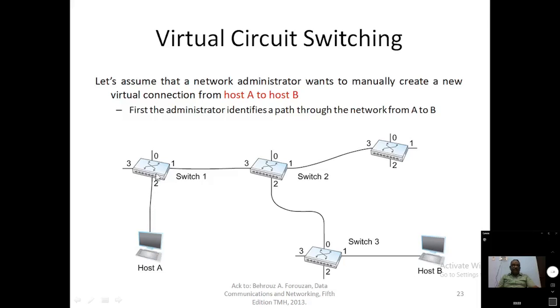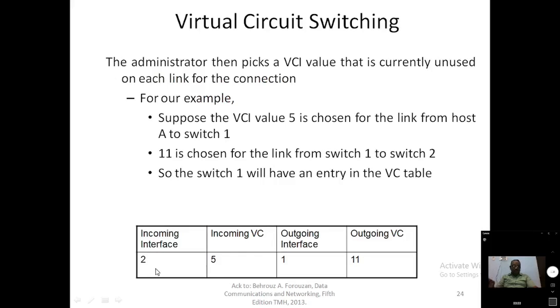Okay, then it is going to be forwarded to this port number 1, so interface number 1. So the incoming interface is 2, the incoming VCI value was 5, the outgoing interface is 1, and the outgoing VCI value was 11. That is the way the incoming VCI and incoming interface, and outgoing VCI and outgoing interface, are noted down in the virtual circuit table of each and every switch.